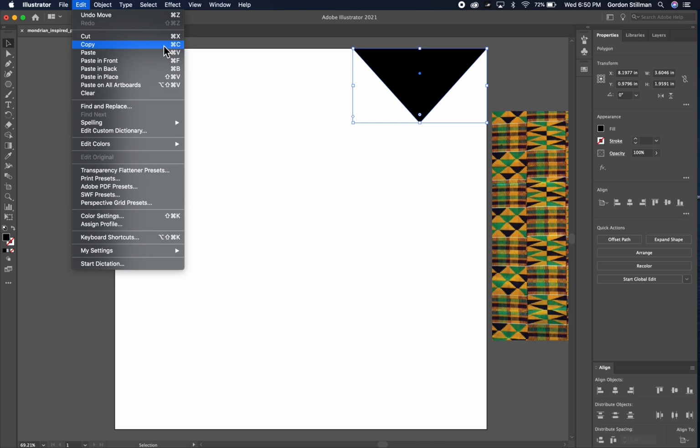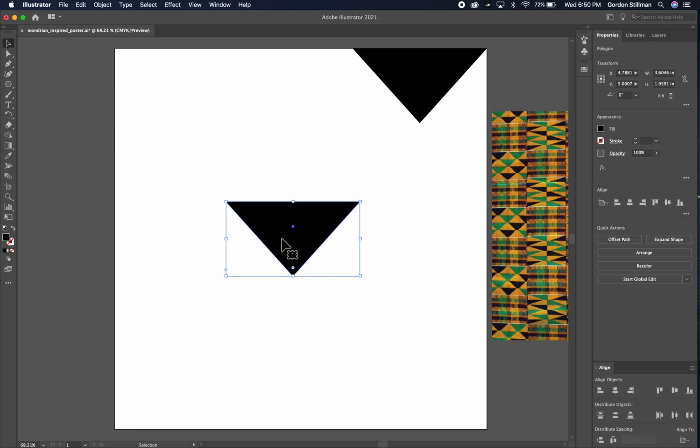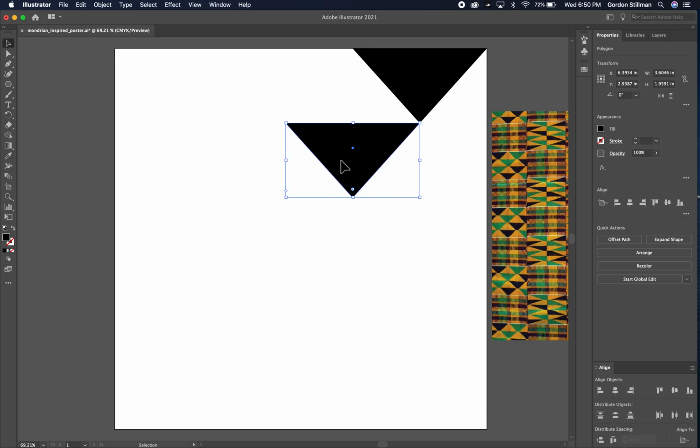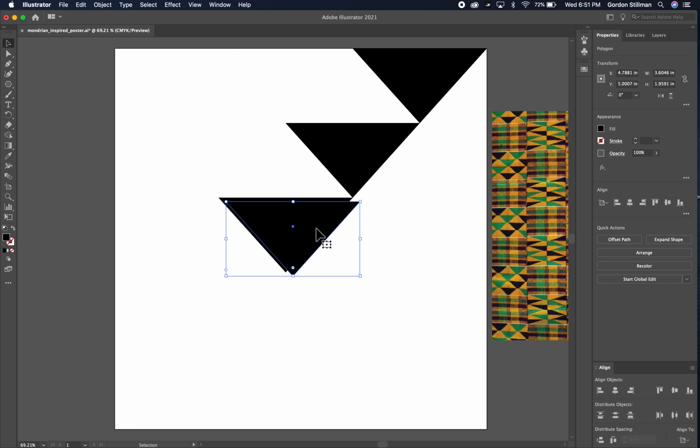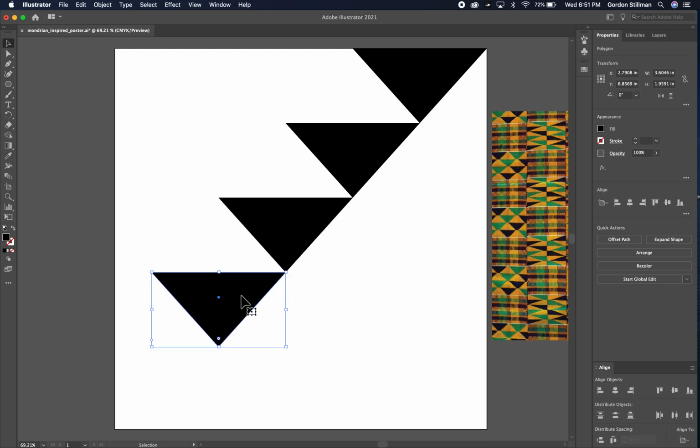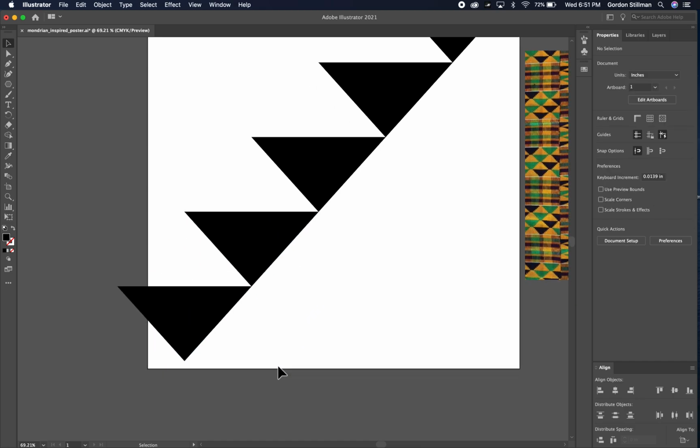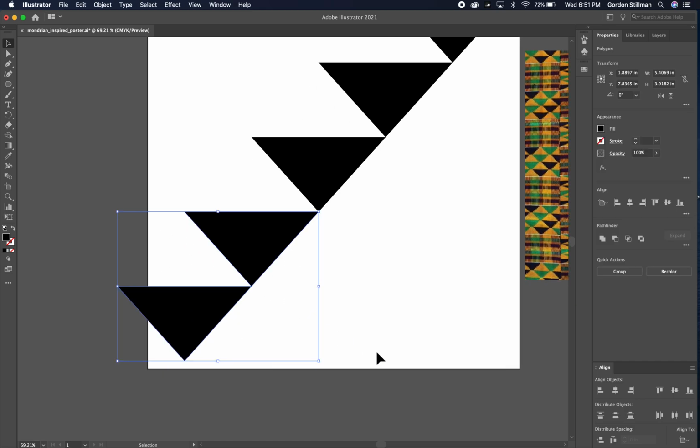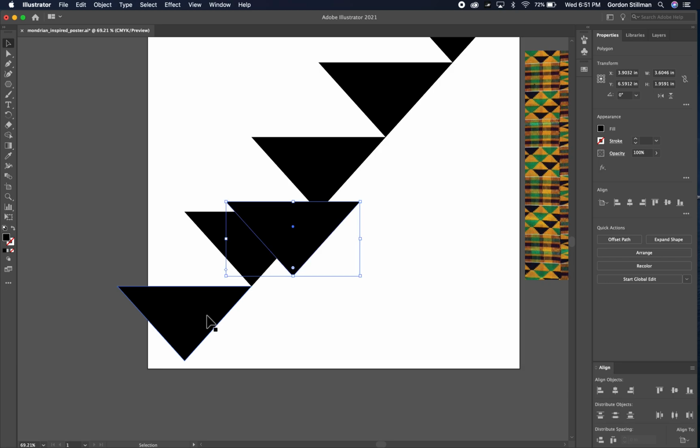So I'm going to go ahead and choose copy. And then I'm going to choose edit and paste. And then I get another triangle there, and then I can line it up with the first one. And since it's already copied, I just need to paste it. And I can line it up again, and paste, and line it up again, and paste, and line it up again. And now, if I wanted to keep on going with this, I could, of course, start selecting multiple triangles and copy and pasting them. Copy and paste that.